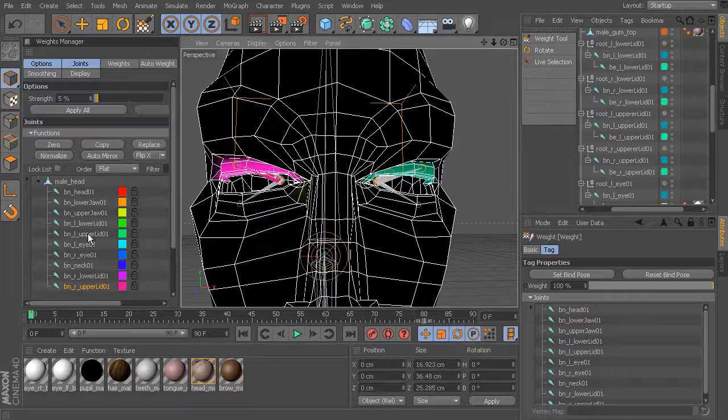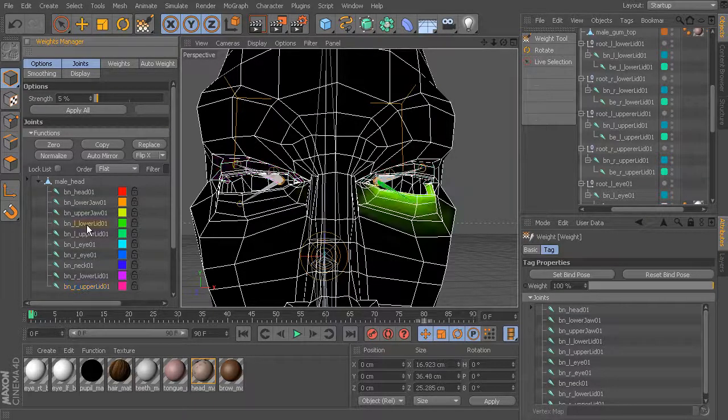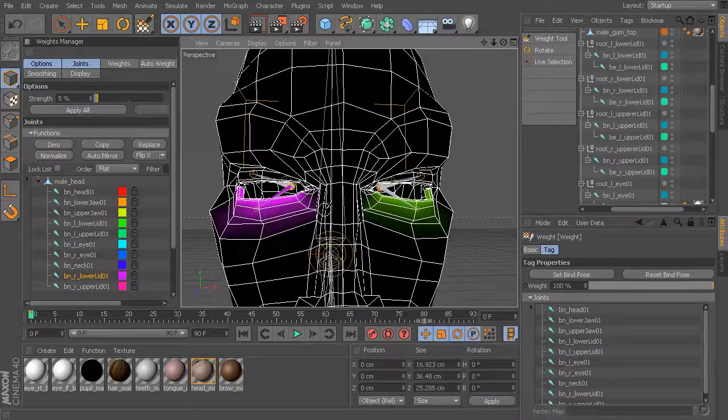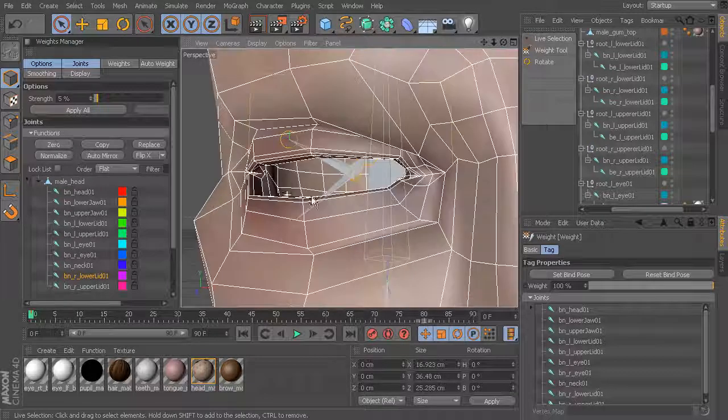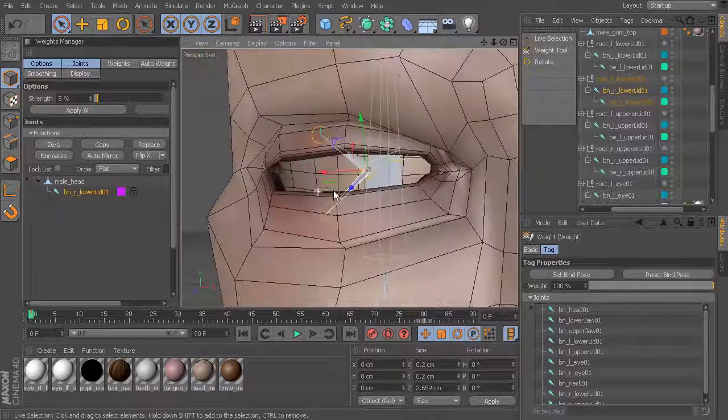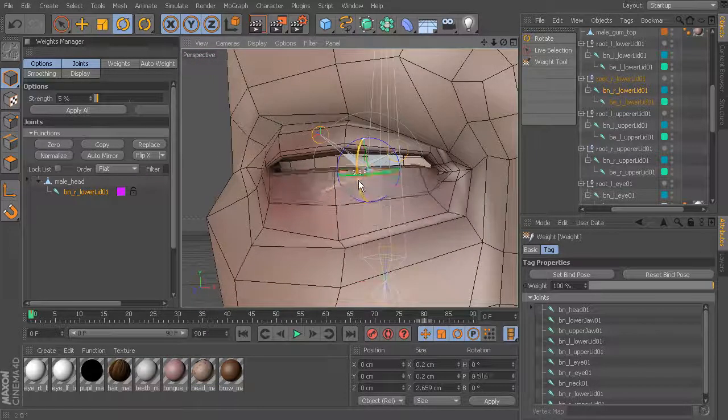Let's do the same thing for the lower lid. We'll grab that bone object, grab its weight, copy it, go to its opposite side, replace, flip, copy, normalize. So in no time at all, if we were to take a look at this, we can grab our joint objects, and the weights are just fine.